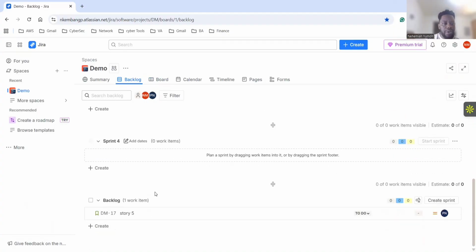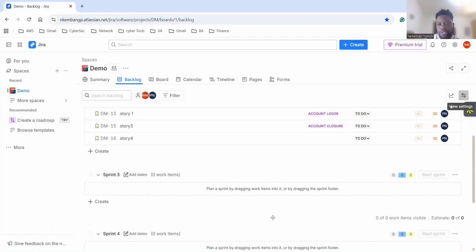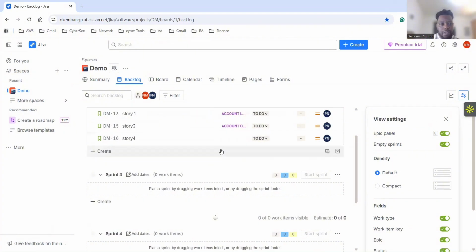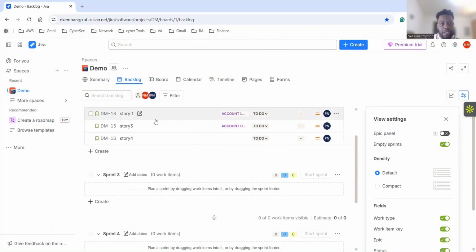So guys, this is all about Jira. This is how Jira operates. You see, this is your product backlog. This is your sprint backlog. If you want to see the epics that you've created, you enable this, and you're going to see all your epics here. This is Jira. You can use a filter icon.